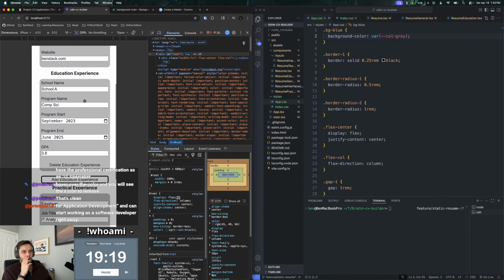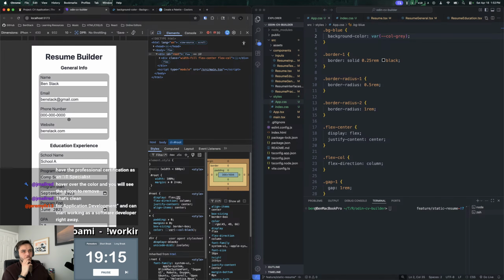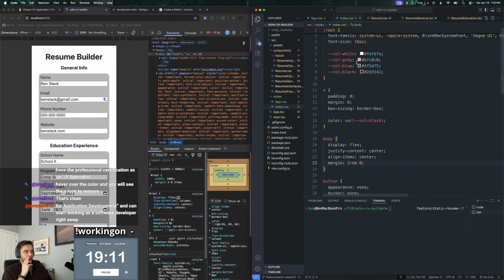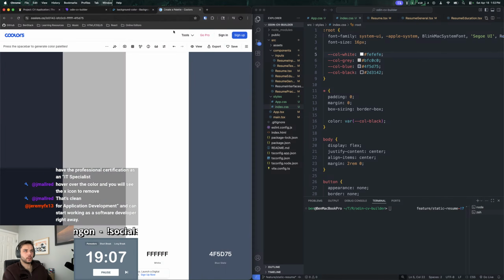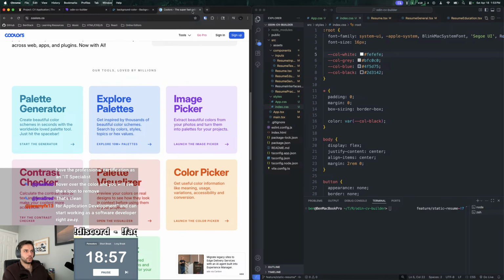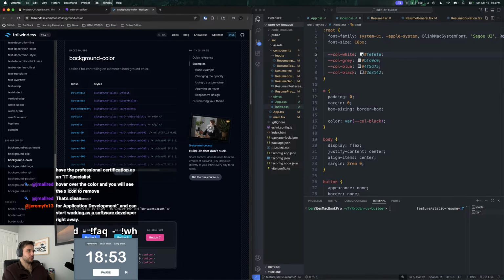And then maybe I can make the delete education experience button. Maybe I'll make the white a little less intense. There's a way to edit this, right? Here. Whoops. Shoot, I lost it. Okay, actually, it doesn't really matter. I have the colors here.